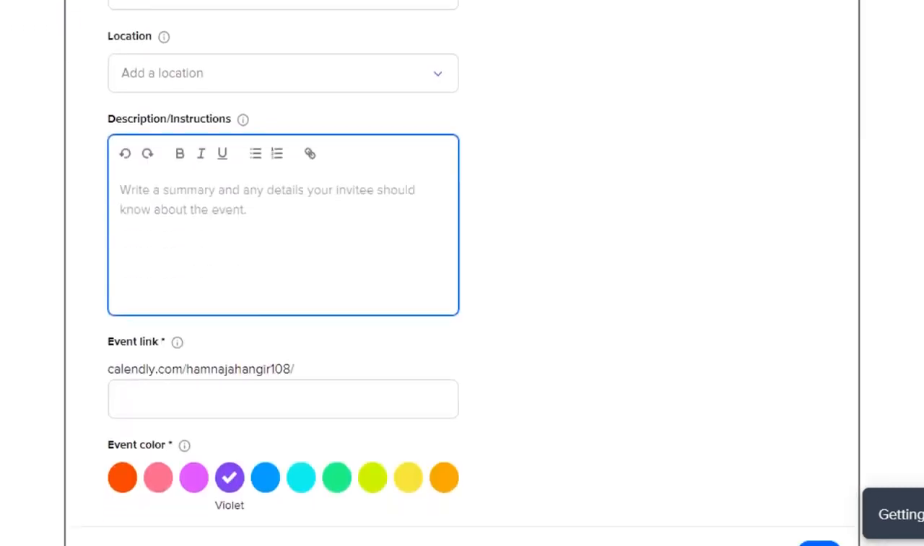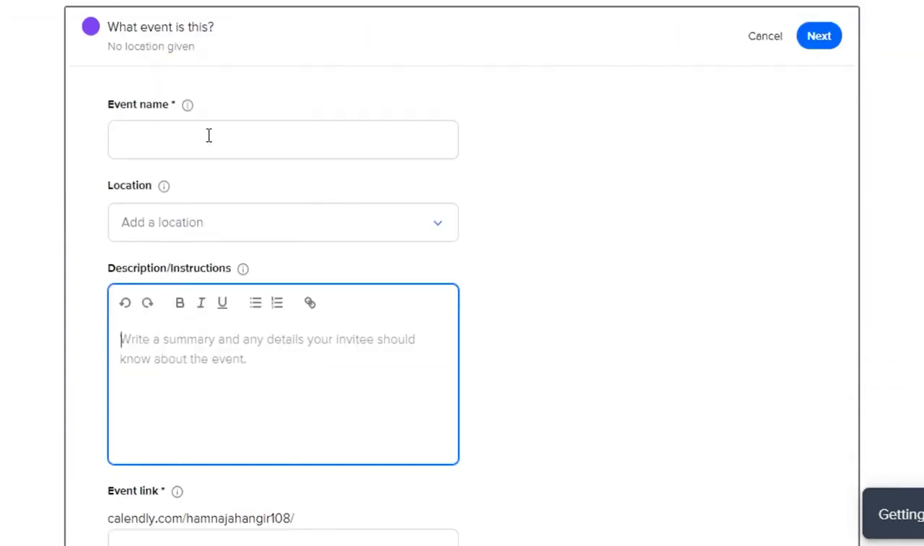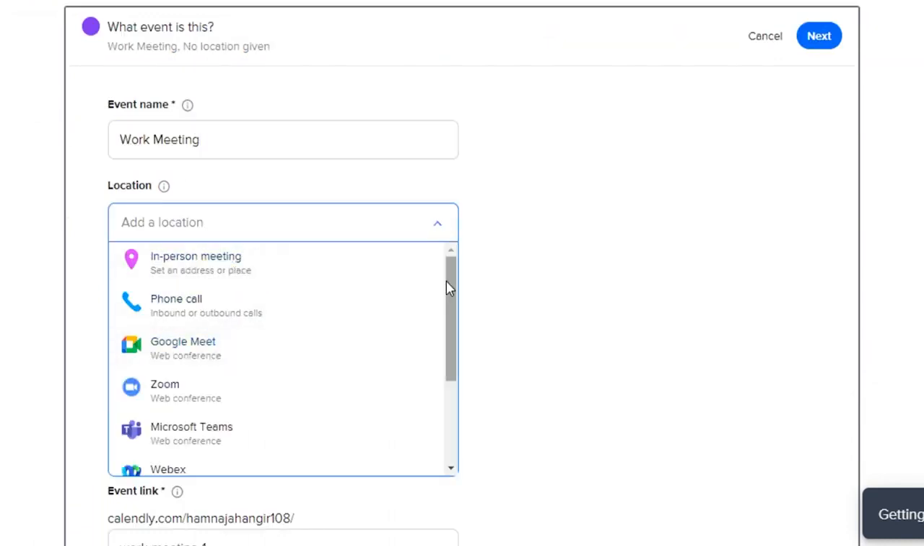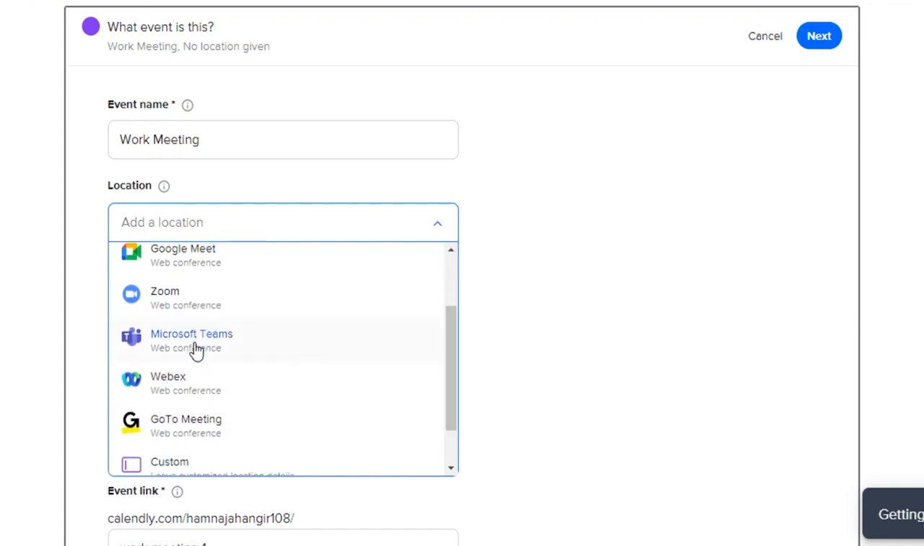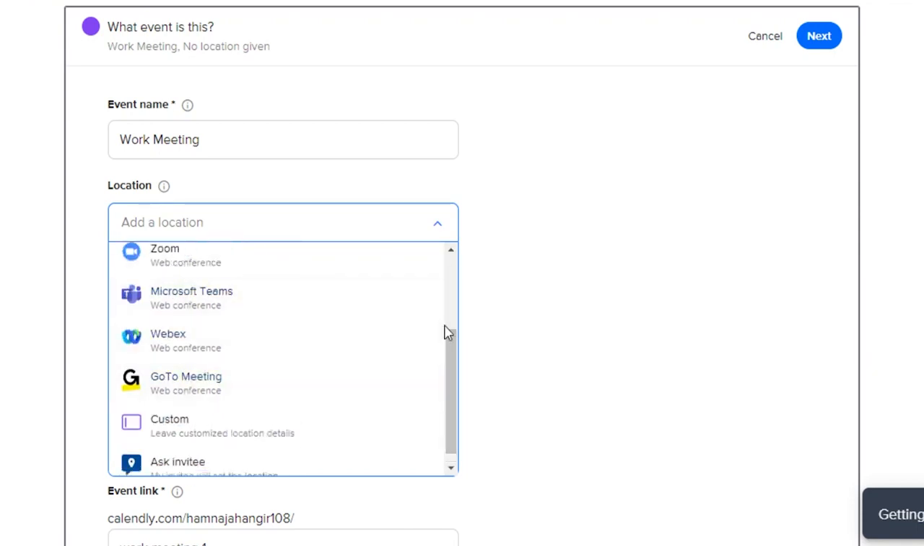So this is our canvas where we actually work to create our own meeting. What you have to do is you simply add event name. Let's call it work meeting. Then we have to select a location. On Calendly, you can add an address for a real place where you will meet and conduct this meeting in person. Then we get the phone call option, Google Meet, Zoom, Microsoft Teams, WebEx, GoToMeeting, and custom option. So you can see we have all of the different online options as well.